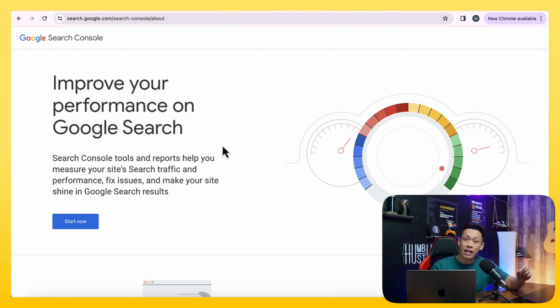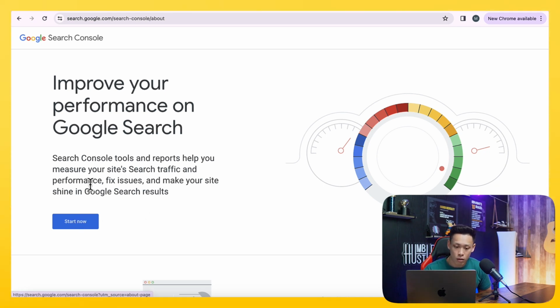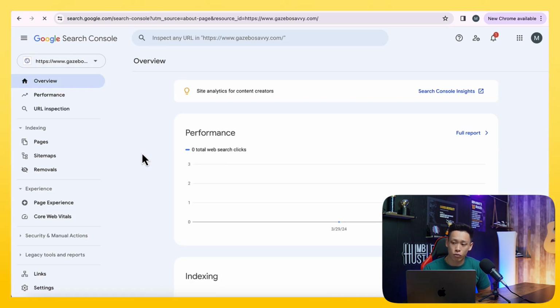So Google ads or Facebook ads or TikTok ads, they're all using paid traffic, but you could also use the power of organic traffic to come onto your website. And how you use Google's organic traffic is by setting up your Google Search Console. That's pretty much what it does. It's going to give you performance issues, reports, and help you rank on the Google search result.